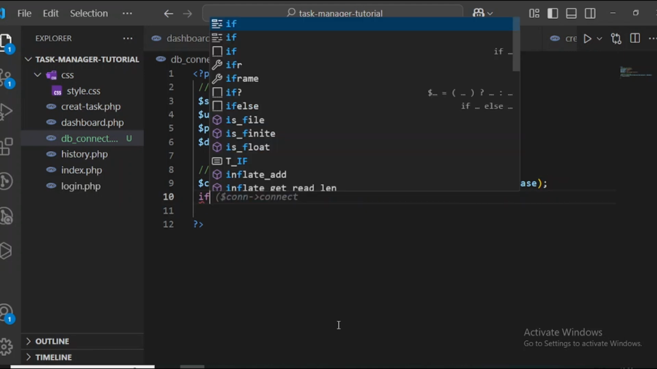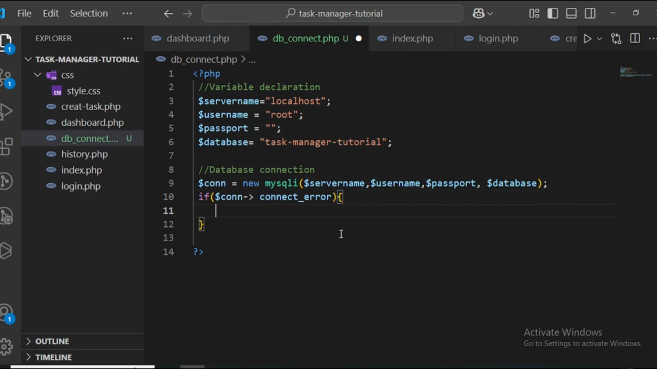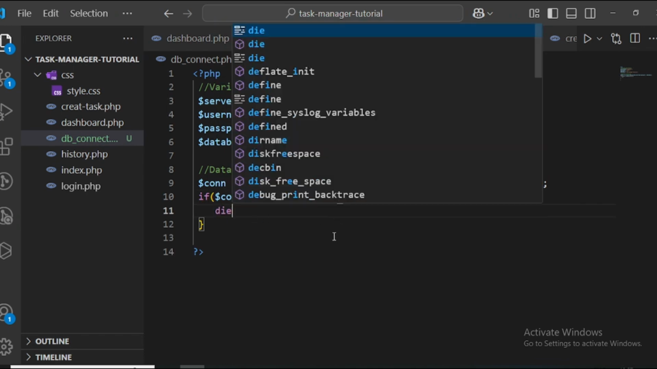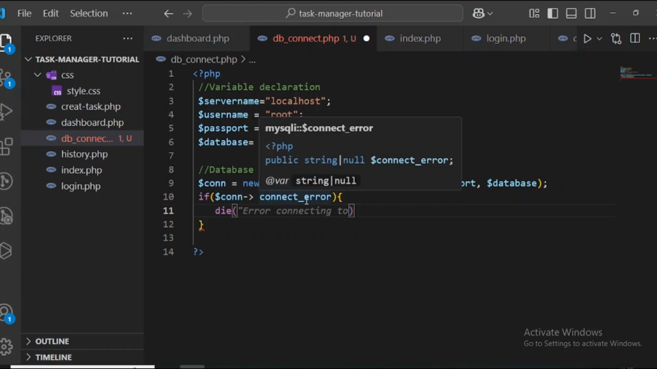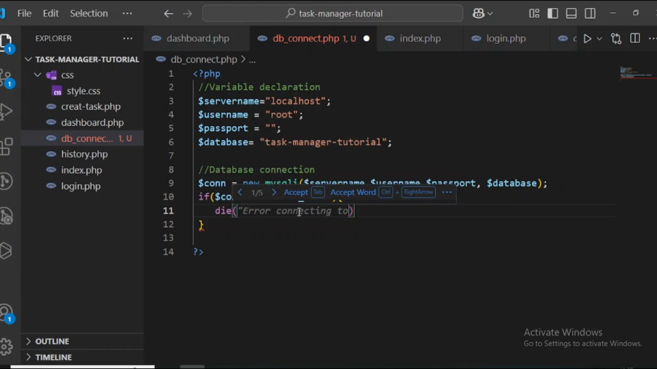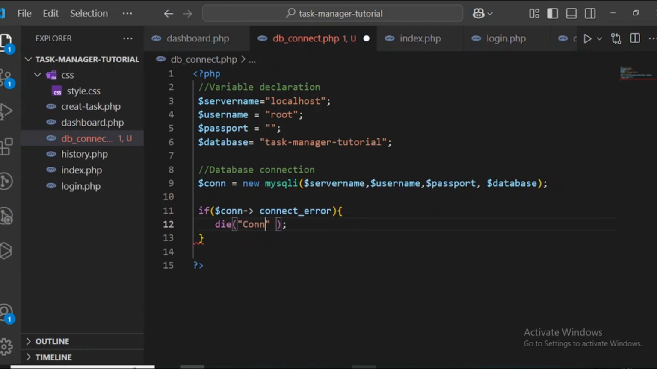So using the if statements, if there's an error while connecting to the database, you're going to use the die function to automatically stop this code. So this line is only going to run if there is an error while connecting to the database, and the error that we encounter is going to be passed in here. Connection failed.